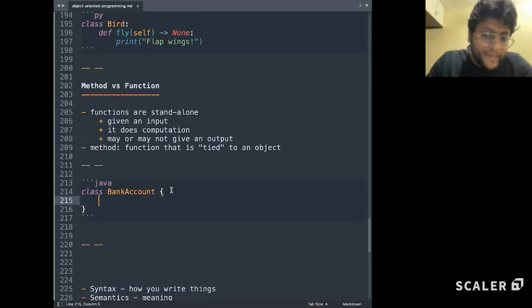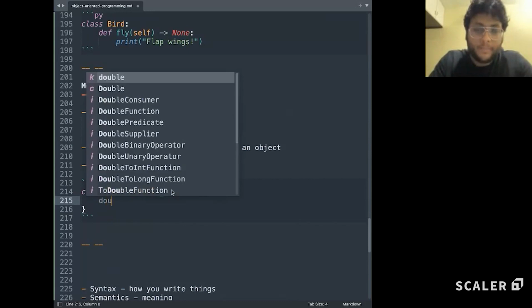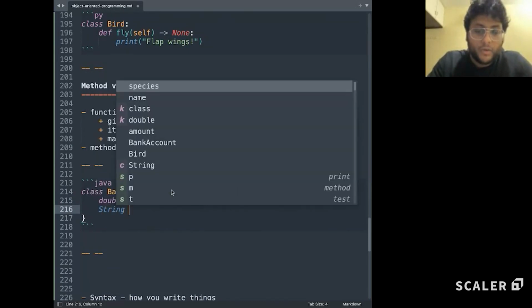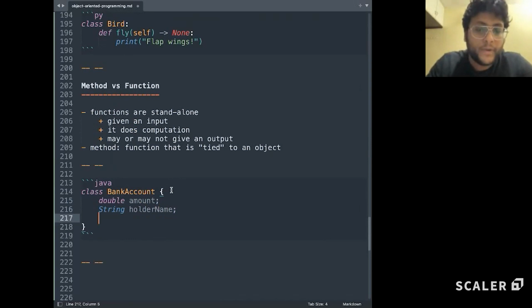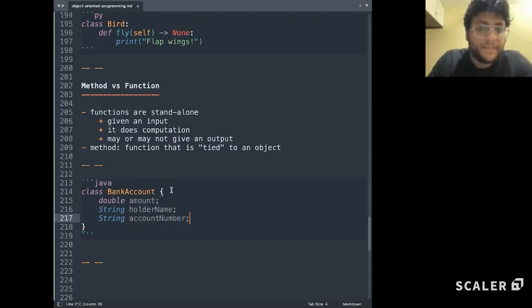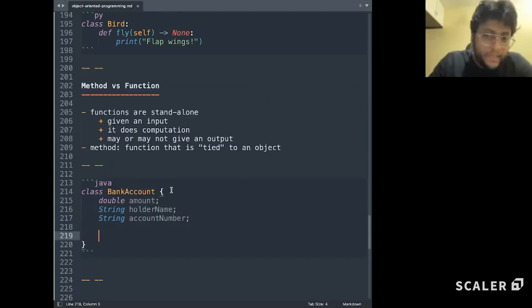Okay. In this bank account class, I have a bunch of things. I have some attributes. So in this, I can have, let's say, a double amount. I can have a string holder name, right? I can have, perhaps, a string account number, right? Something like this. Okay, I can have some behavior as well over here.